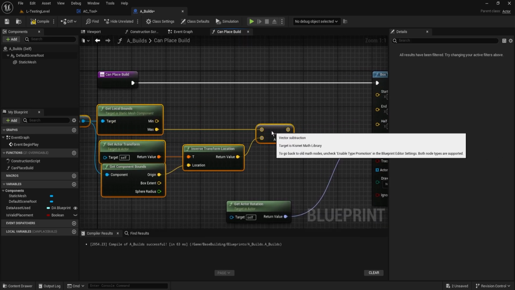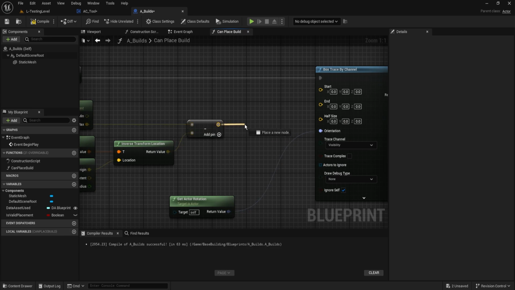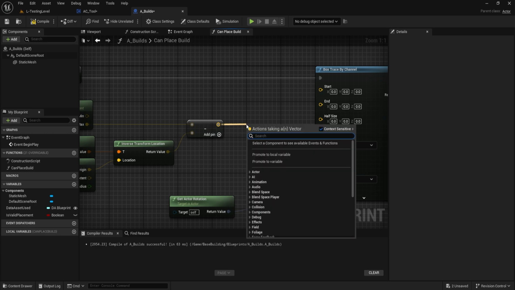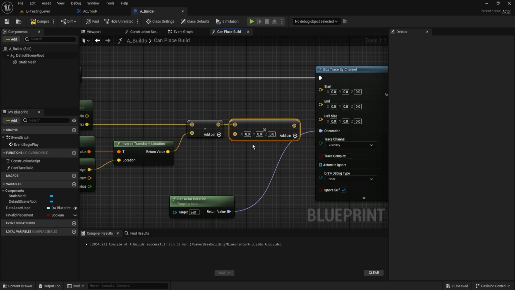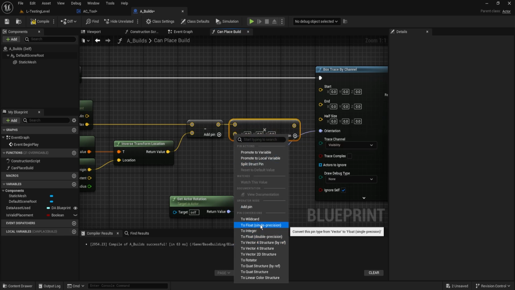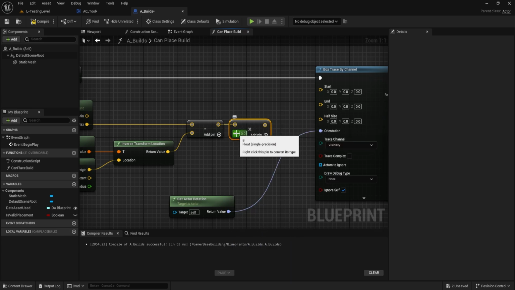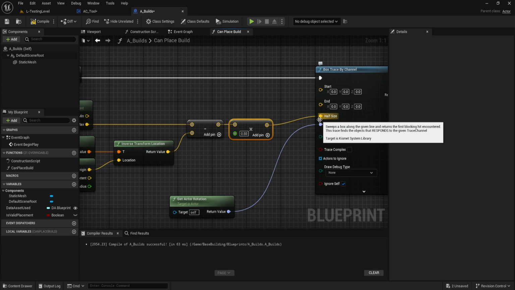Now, we don't want to use the half size just like this because it would be right on the line. And if it's right on the line, two objects that are snapped perfectly together will kind of stop themselves from building. So we're going to make it slightly smaller by adding a multiply and converting this to a float. So right click the pin and convert to float. And we'll put 0.88, which is what I found to work. You're free to play around with this if you want.